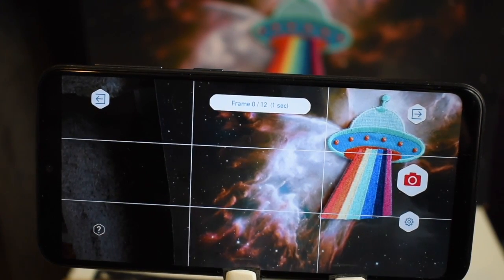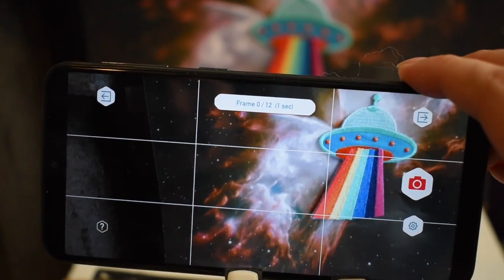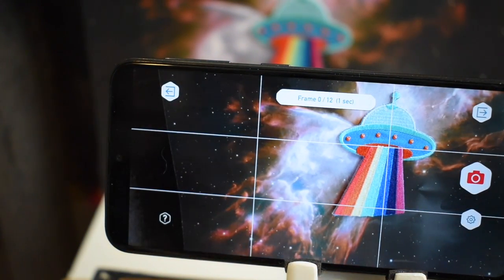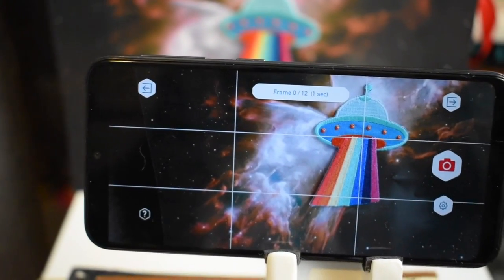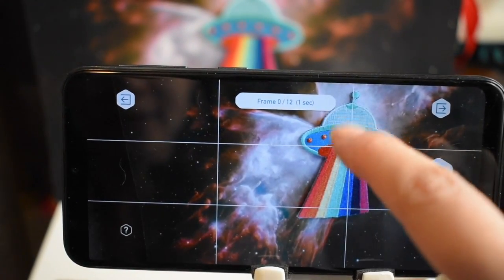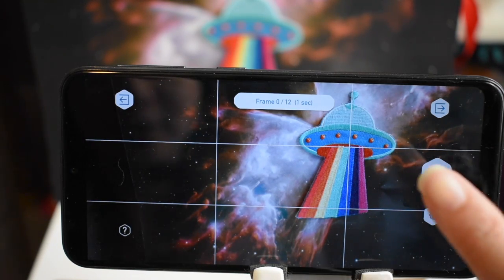So I'm going to go ahead and make sure I have my rule of thirds in place. I want my UFO to be kind of the center of focus. That's why I'm going to have it in my line of intersection right here. And then I'm going to go ahead and take a picture of that.